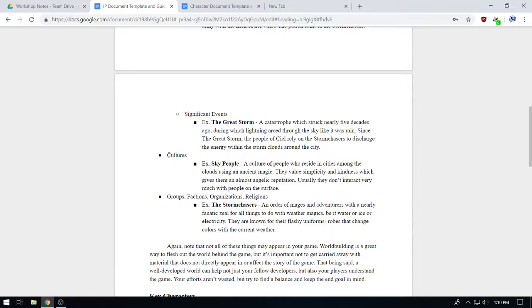So let's say, hey, this is a catastrophe which struck nearly 5 decades ago, during which lightning arced through the sky like it was rain. Since the Great Storm, the people of Ciel rely on the storm chasers to discharge the energy within the storm clouds around the city. Cool.